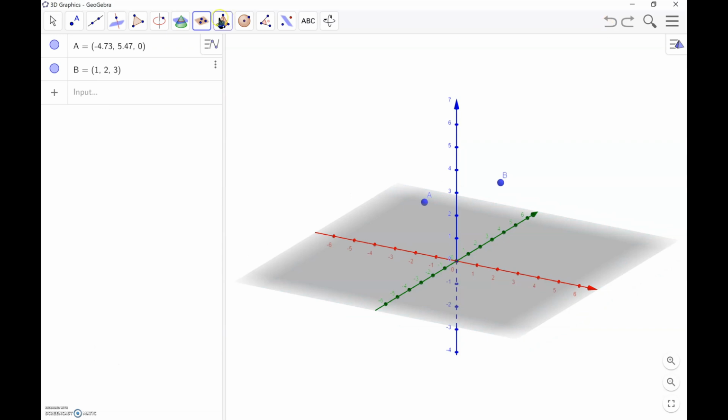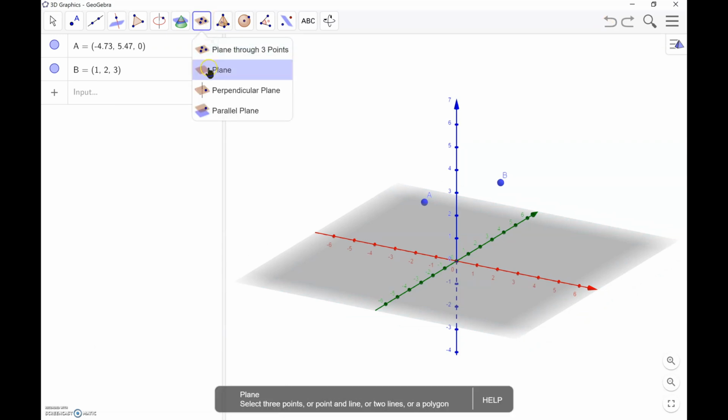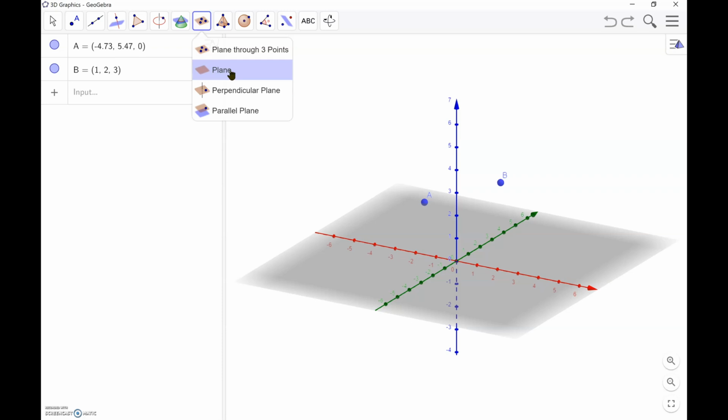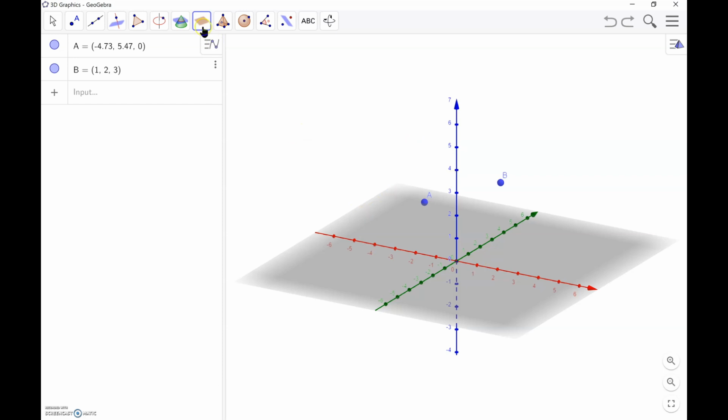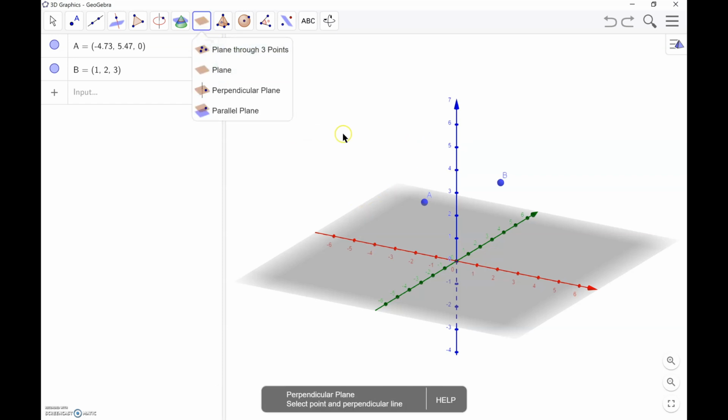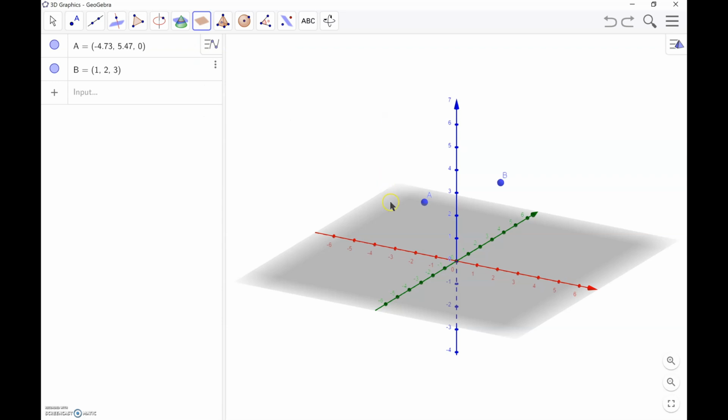With planes, we can also select a plane here, where again we do 3 points, a point and a line, or 2 lines, or a polygon. So we've got lots of different options for how we can graph those planes. Let's plot another one here. We'll do a plane through 3 points.